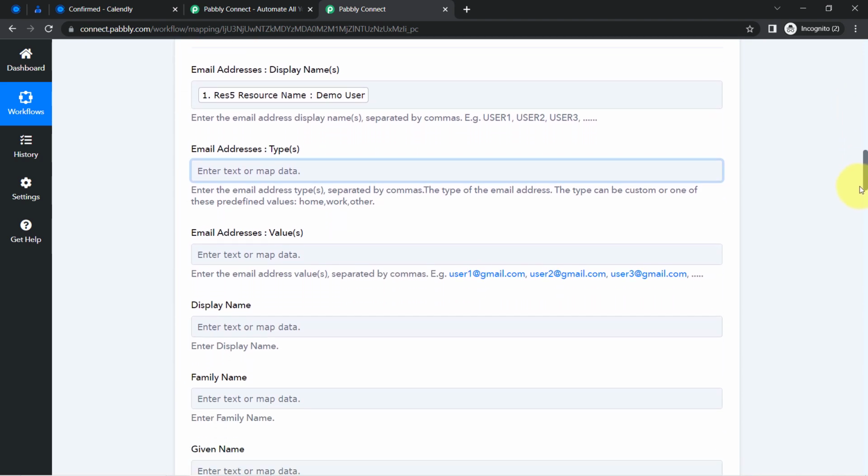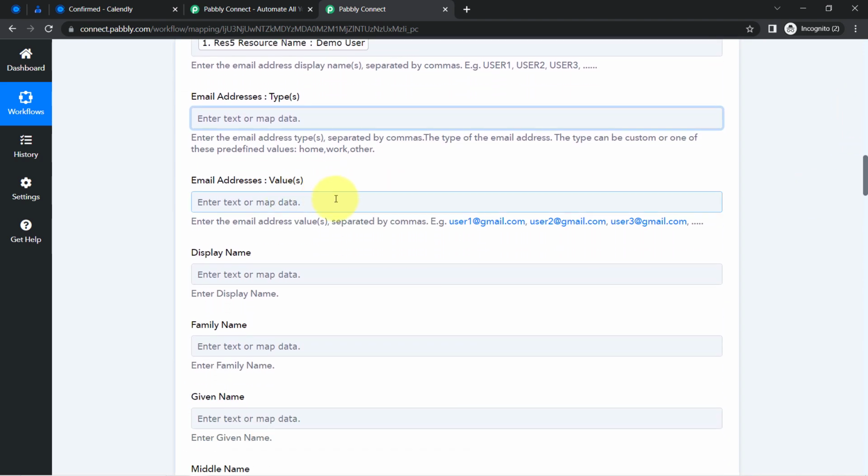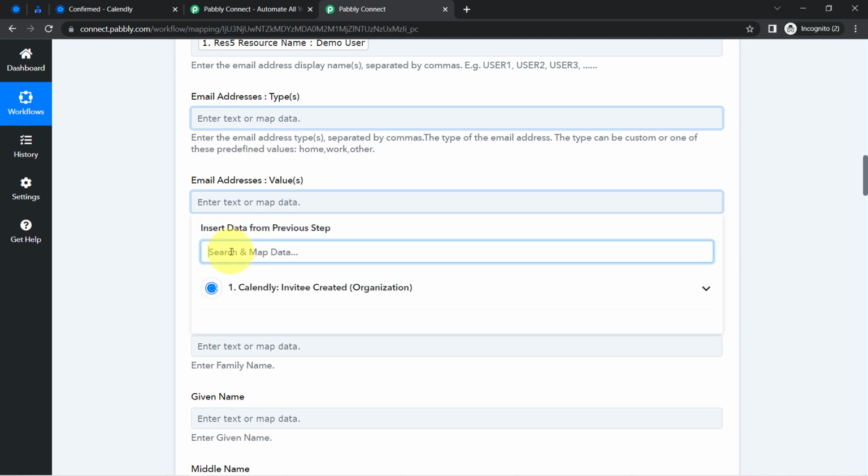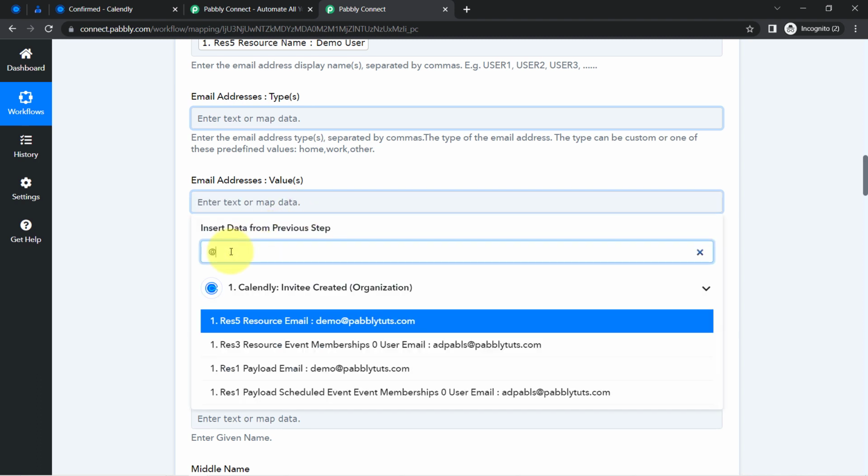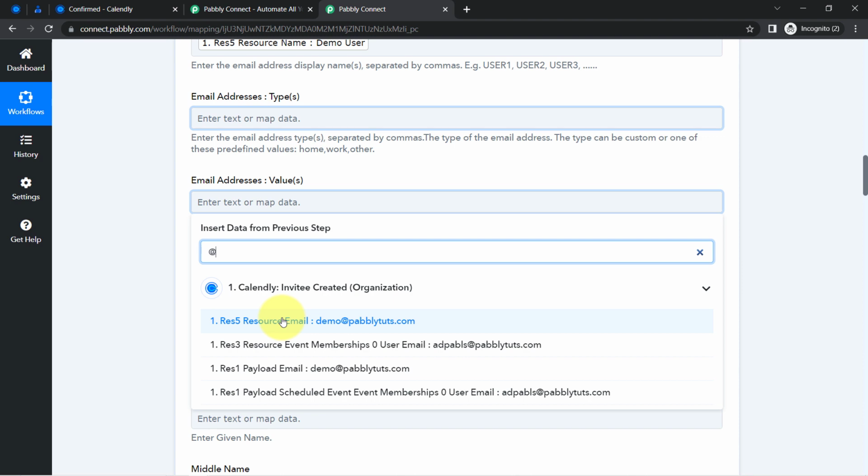Okay, I can easily map those details from this drop down. Let me show you. Here I need to map the email address. Let me search for the same and map it here.